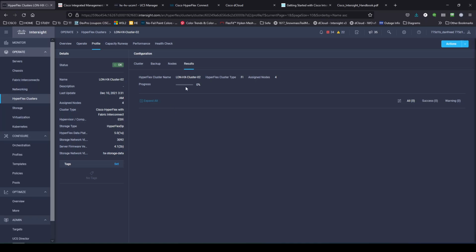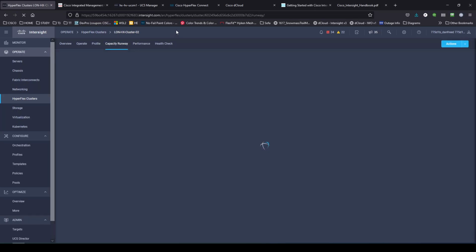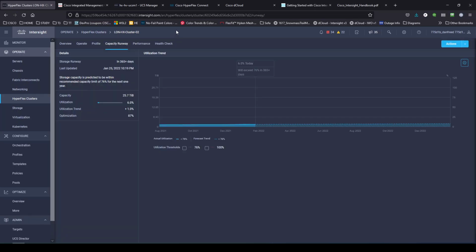This looks like maybe the results of running some kind of process on the server, probably a health check. So if we go to capacity runway, this is where you get an idea of how the storage layer on your Hyperflex cluster is performing, and when will we need to start considering adding additional nodes to our cluster so that we can ramp our storage. And here it says we will exceed 76% of capacity in more than a year.